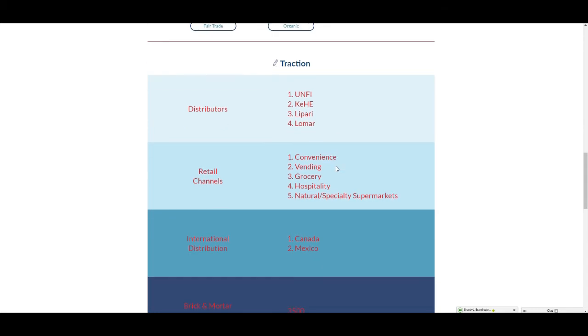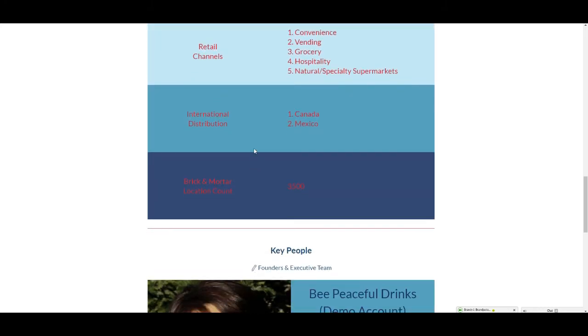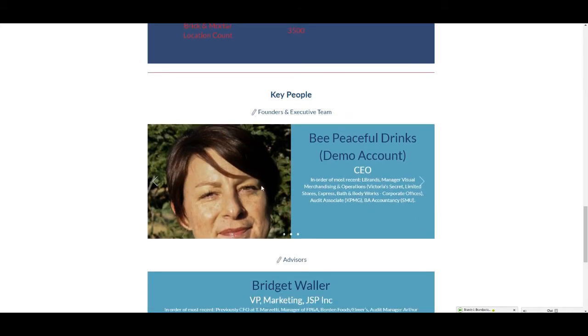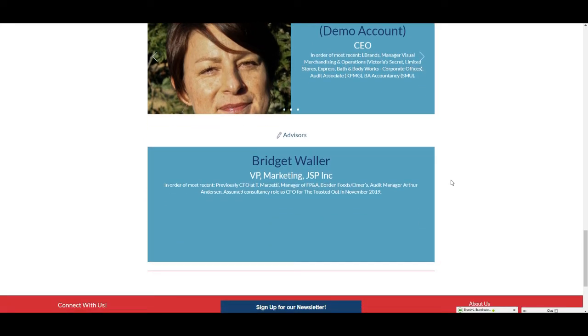And in the traction section, you can identify which distributors you're working with, the retail channels you're selling in, whether or not you have any international distribution, and the store count for your brick and mortar locations. For your key people, add profile information about experience and background information for people across your executive team and yourself. And you can also include information about advisors.